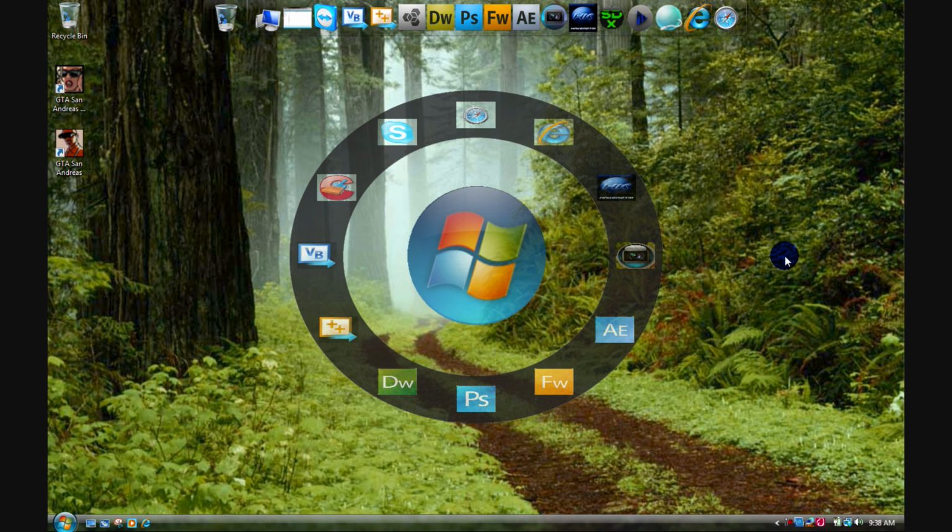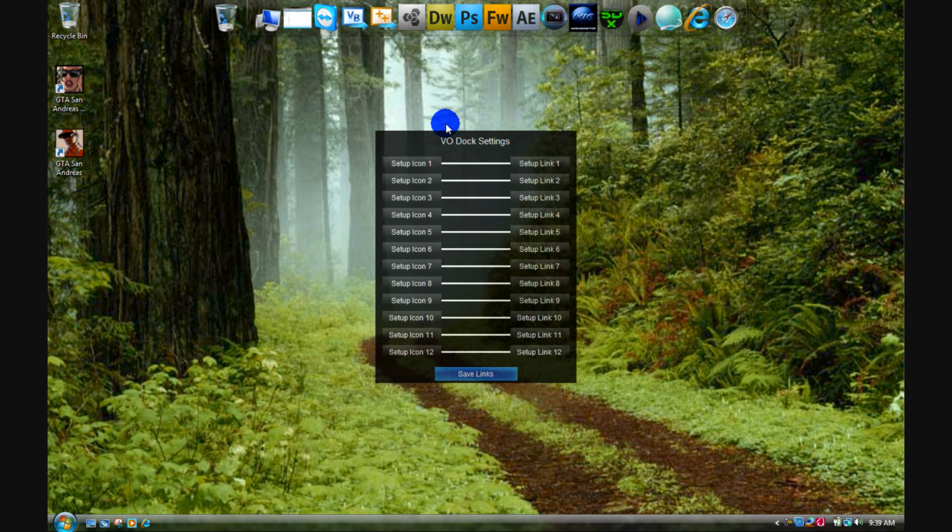Hello, today I'm going to be showing you how to set up VO dock so that you can use it. Okay, so when you just download it, there's going to be a .exe file. You just double click on that and this is what's going to appear. Instead of the circle, this is what's going to appear first, the beginning.